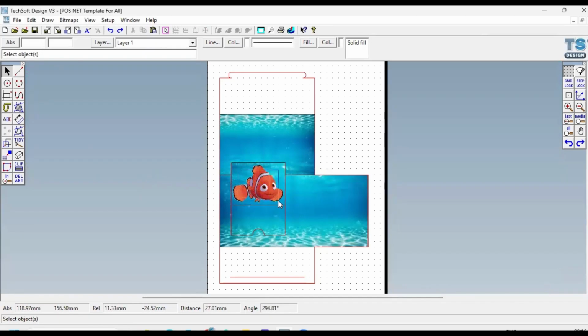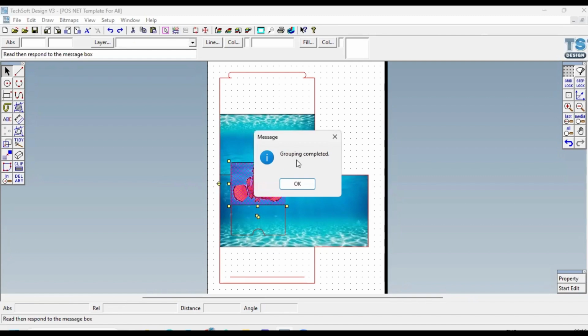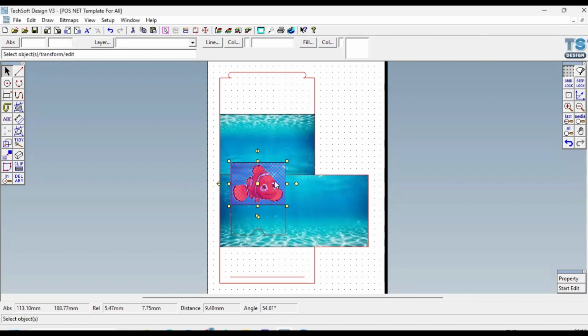I'm going to select those circles and him. Hold down Shift together, and now I'm going to group them. Now it says grouping is completed. What it's done is now as I move them around, they will move with the image. They're now all grouped together. I want them to be a little bit bigger than that. Let's get him. There we go.